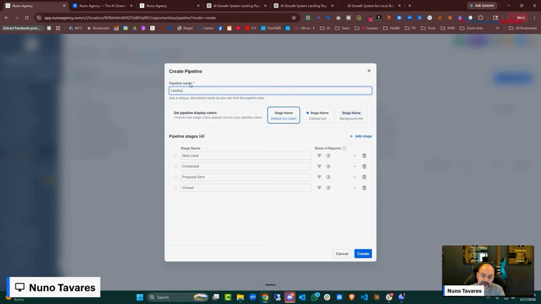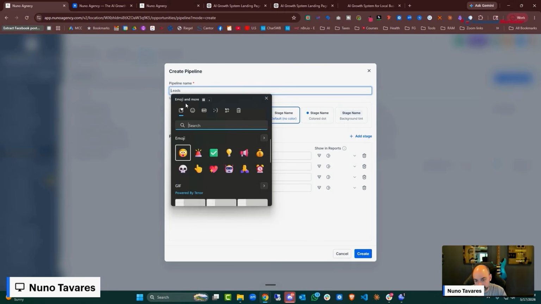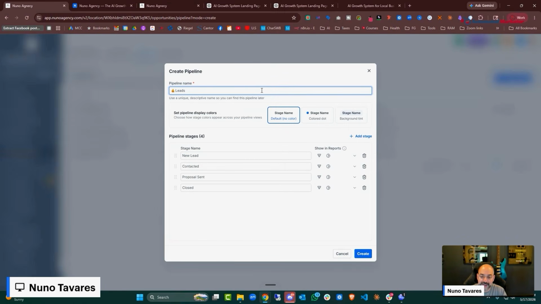Super simple. You want to give a really cute emoji, knock your socks off, maybe some money emojis in here. Money, there you go, money bags, there's emojis. And then it's new lead, contact, proposal, send, closed. Honestly, you can leave it as that and it will work just as fine. I will use a different style, but honestly, look at this.